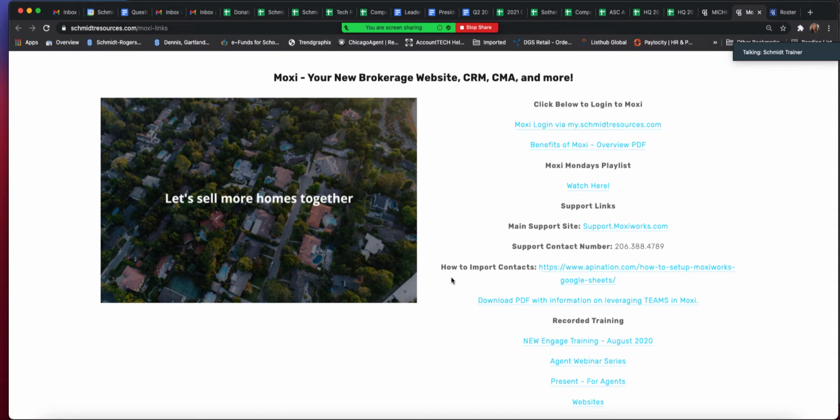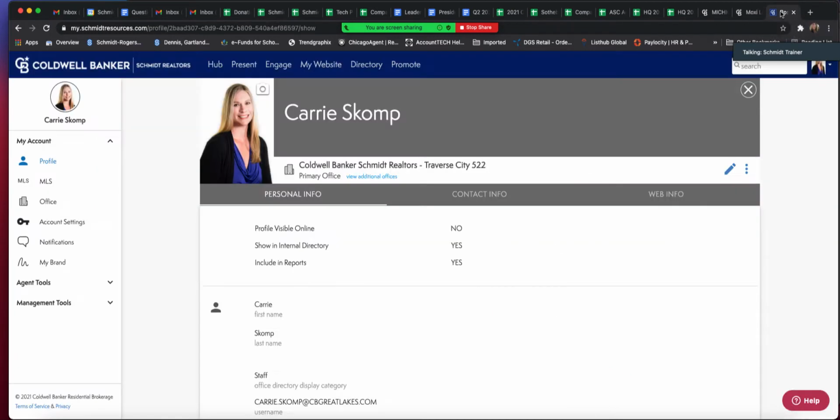So once you've clicked here to log in, it will let you have your username entered and your password, and it's going to launch you right into here. This is your My Account. This is all the information that you want to make sure is accurate about yourself. So as you're using the products, whether it's websites, Engage, which we'll talk about today, or Present, which is our CMA portion of Moxie, our competitive market analysis. This is where all of that data will always flow from you.